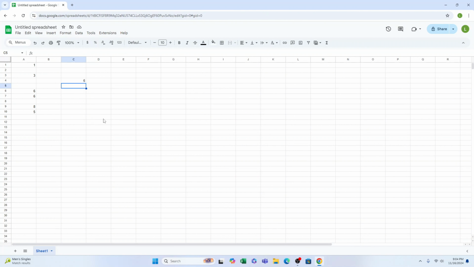So 6 non-empty cells. If you add another number, it will count, even a letter. And as you take anything away, it will count like that.